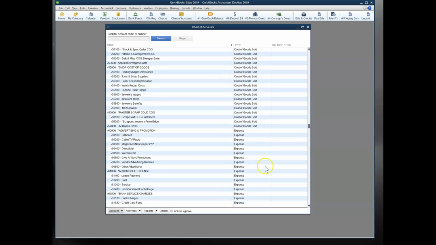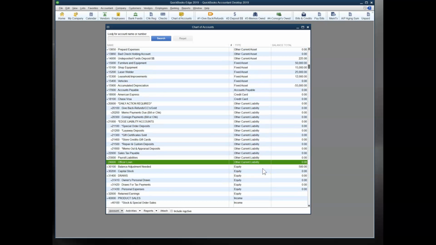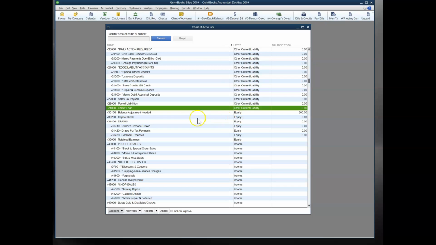So, first thing we need to do is, I like to have numbers. We need to figure out what is the next available number to use. You'll notice I like hundreds or fifties. I like even numbers. So my last other current liability is number 24,000. I'm going to make the next other current liability 25,000.